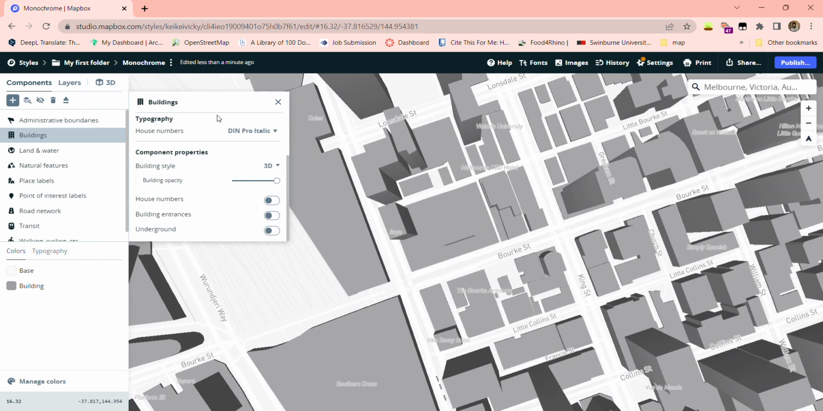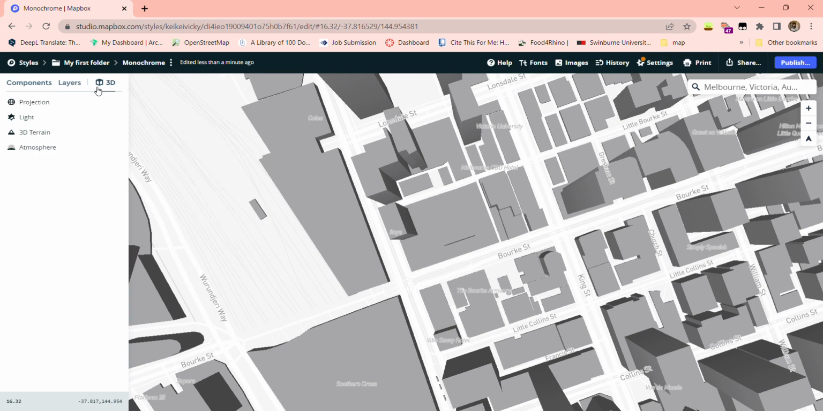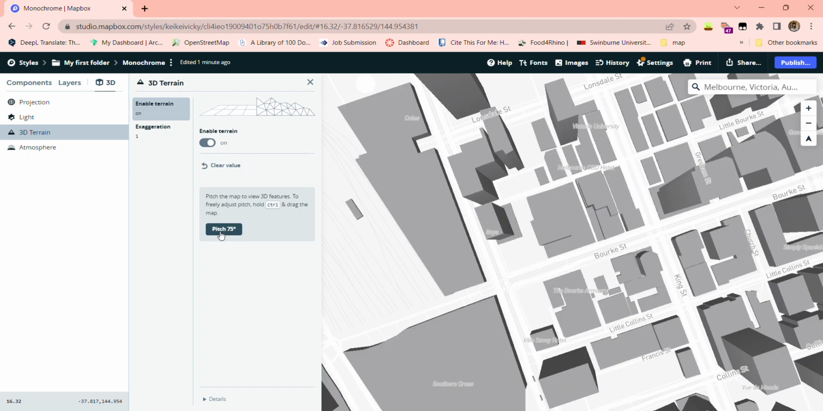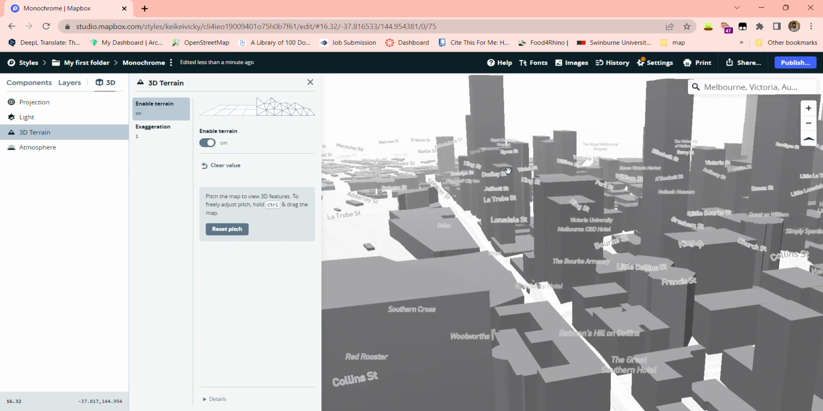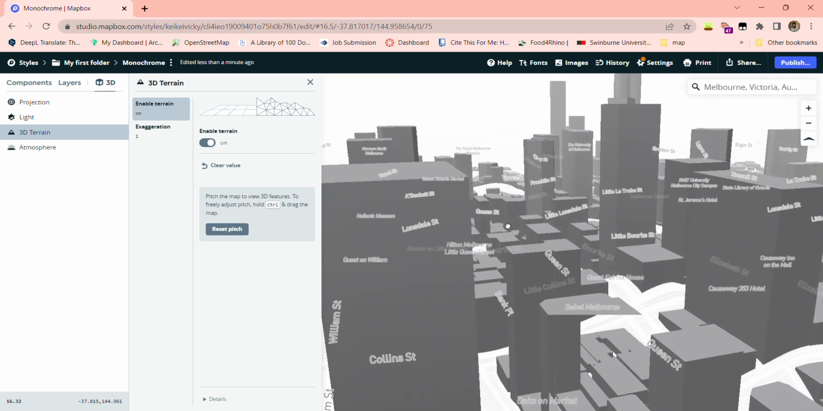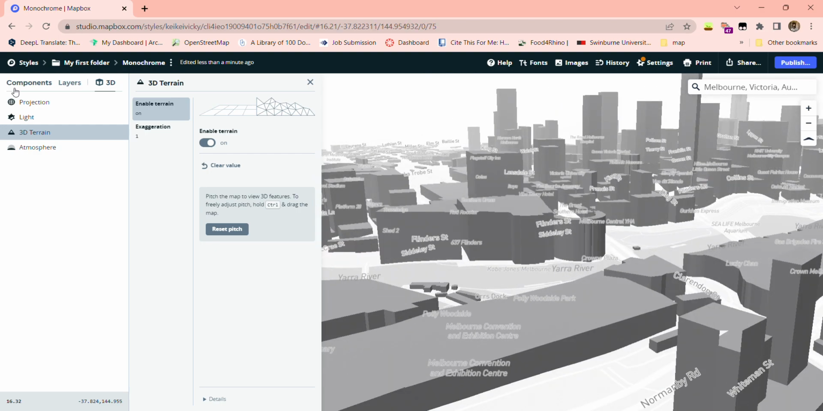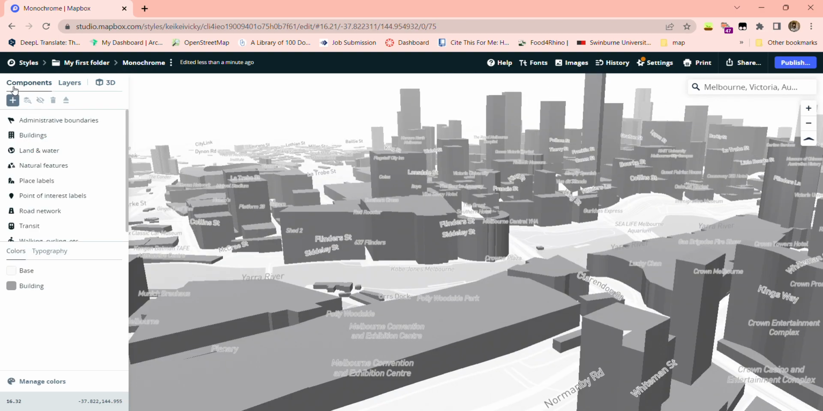How can we turn it into an Earth view? Just go to 3D and then 3D terrain and turn this on, and pitch 75%. Then, yeah, we can see a perspective view of our map.